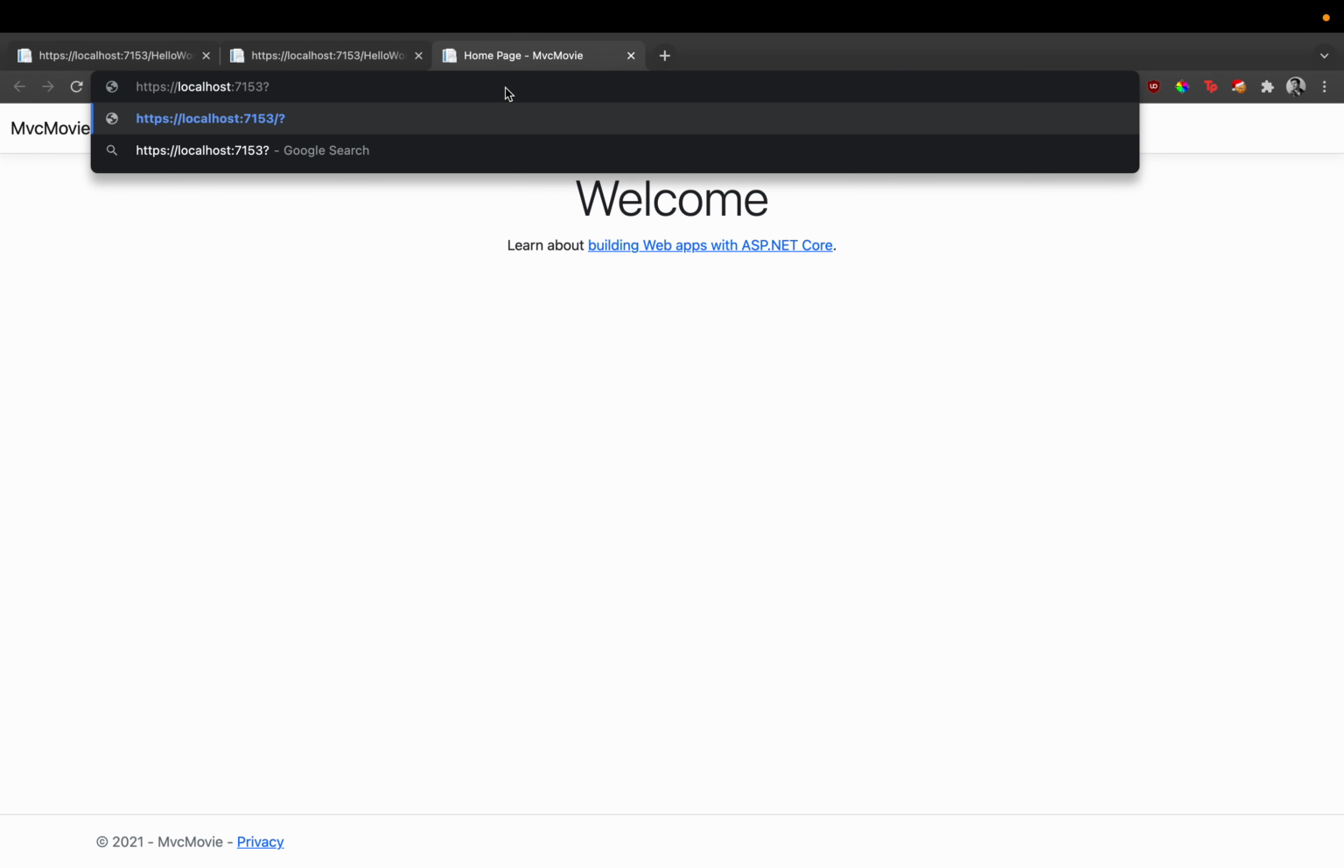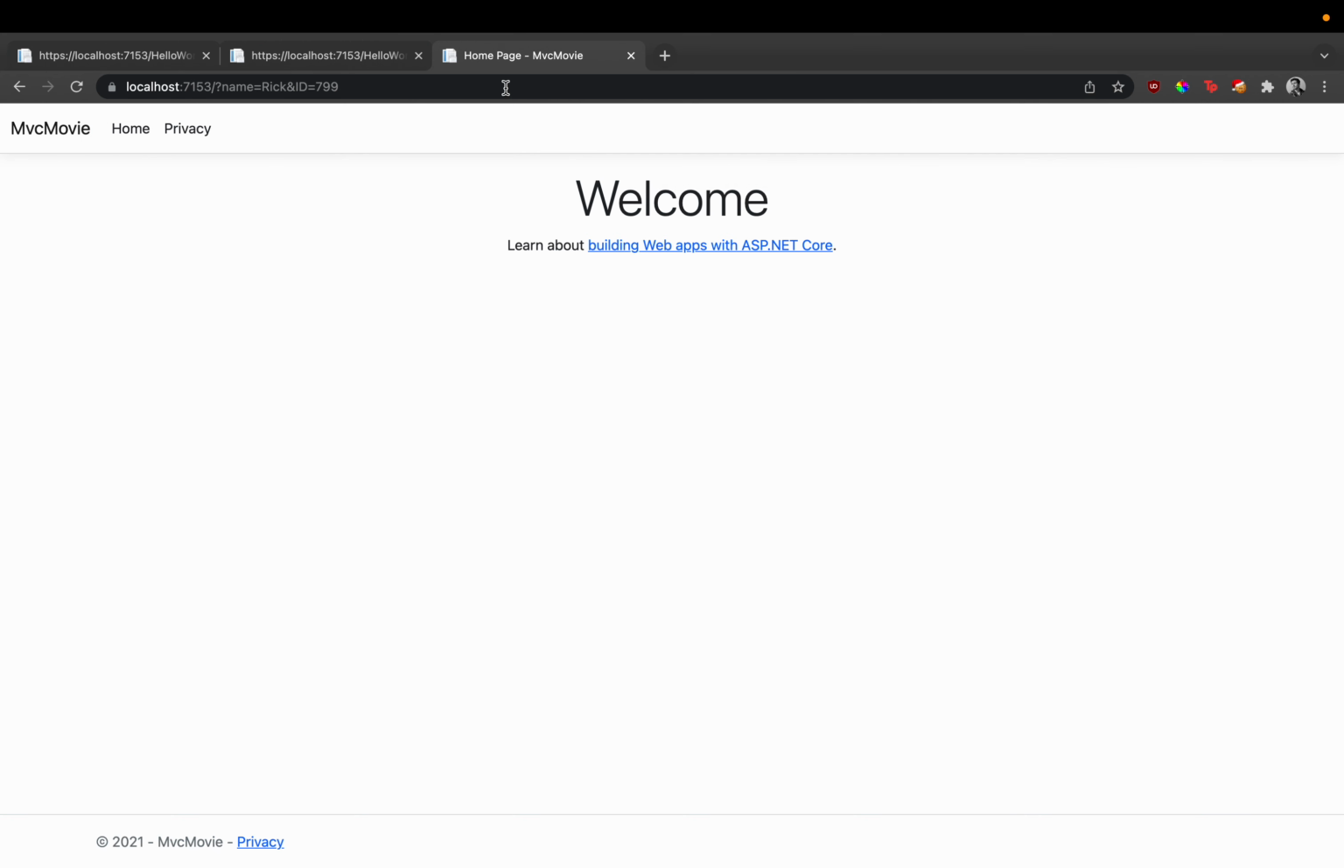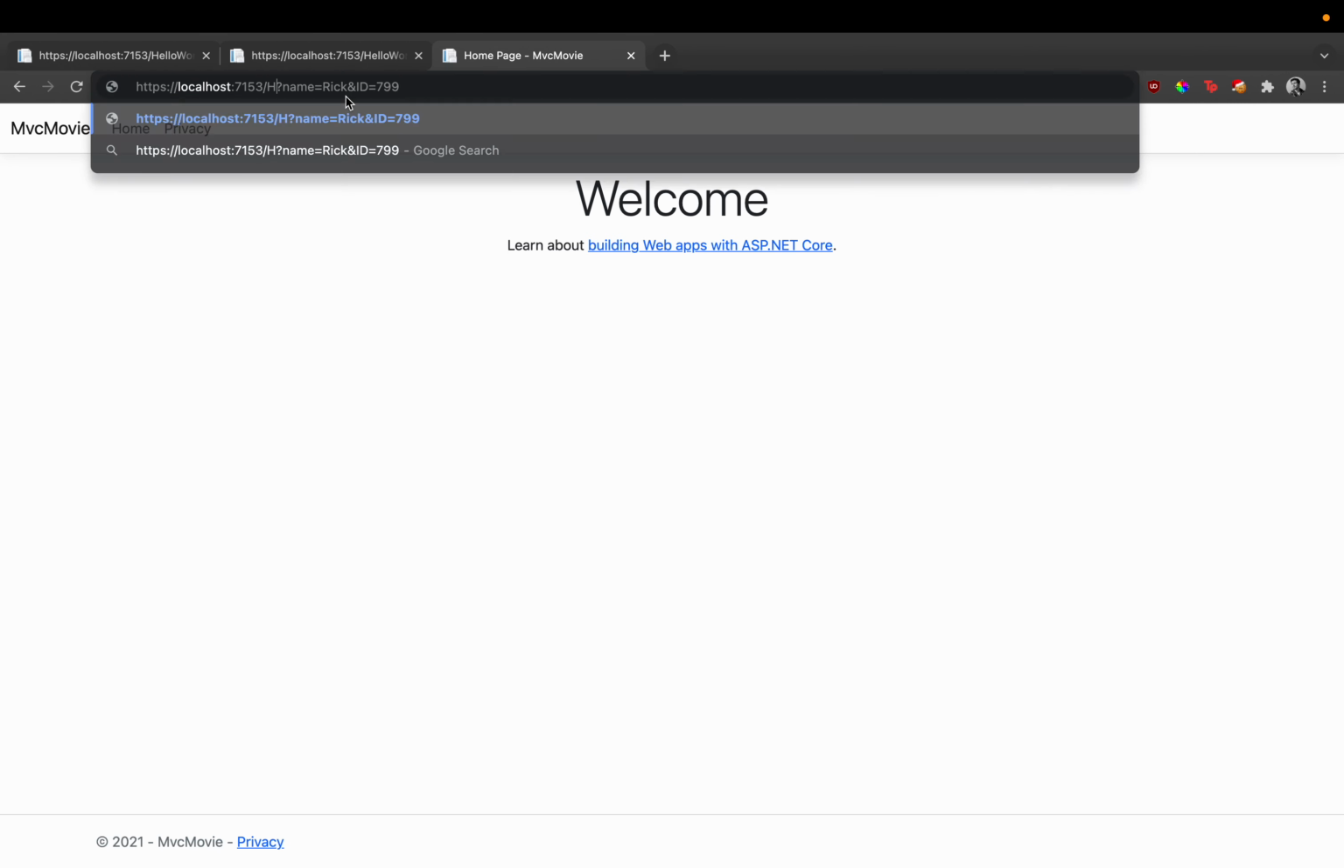Just as before, we can pass in a name parameter. This time I'll pass in the name Rick, and we'll also pass in an ID equals 799. The reason that didn't work was because I didn't append everything to the URL as I should have. So we need to start with helloworld/welcome. And there we go. We have on screen Hello Rick, your ID is 799. You can immediately see how this would be beneficial for things like employment management or dashboards for employees, where it shows them their name and ID dynamically.